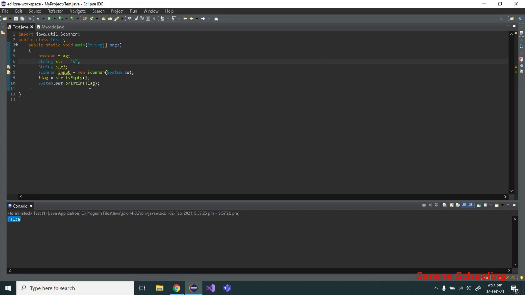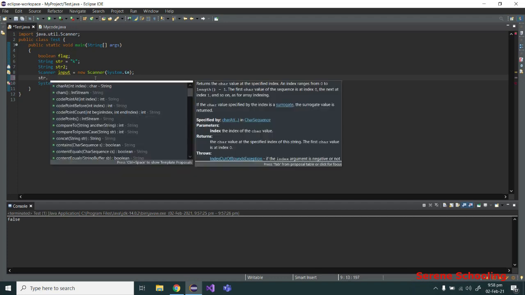Now it is giving false since it is not empty. So this is another function of the string class. Let's see what more methods we have. We have several methods available to us. The String class is very rich. It is full of methods. Also, let me show you some more methods. Let's use string dot.